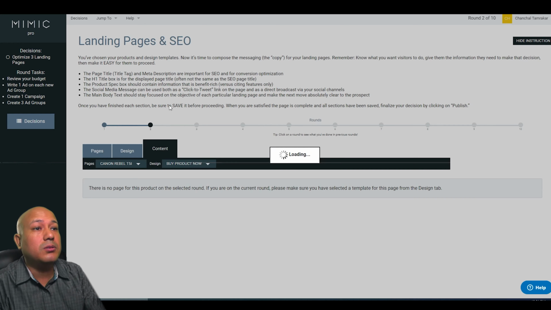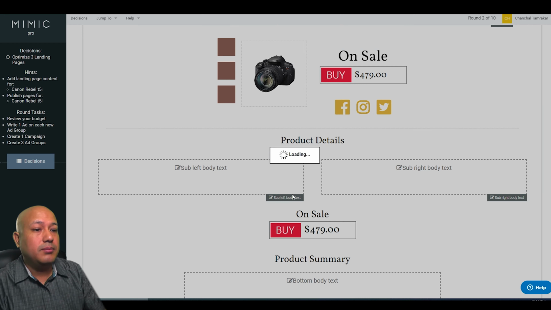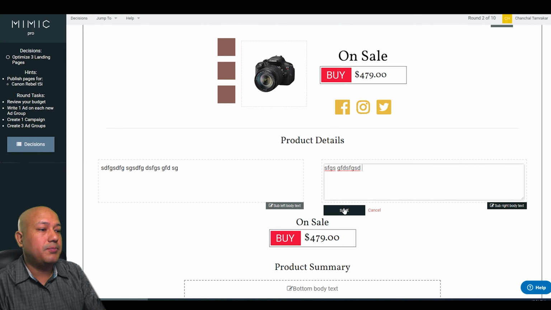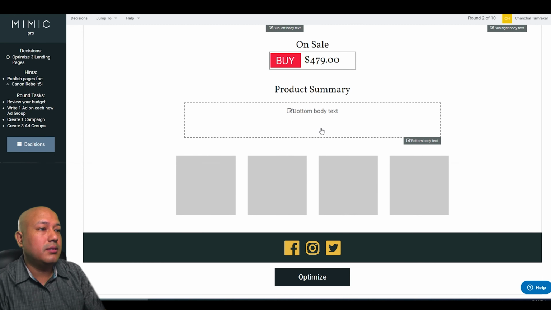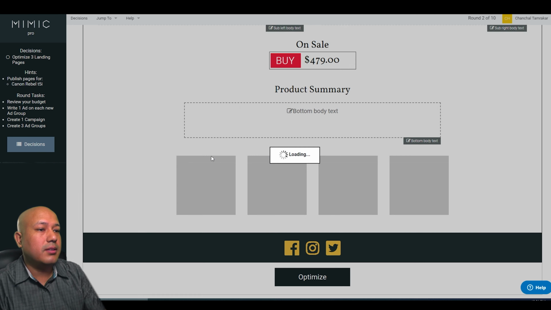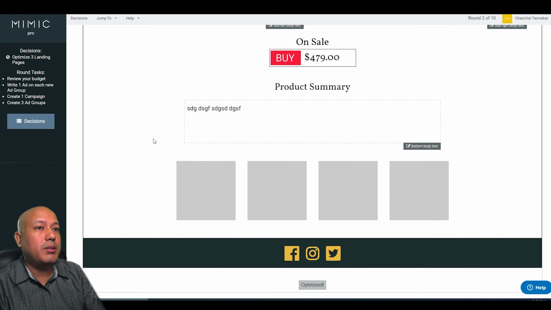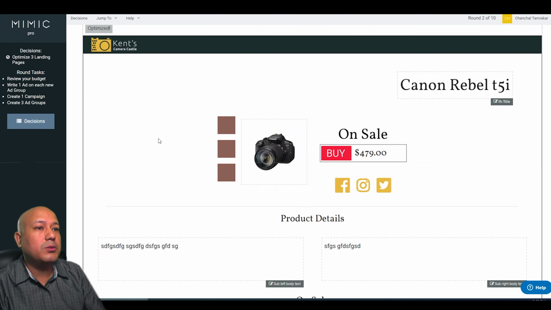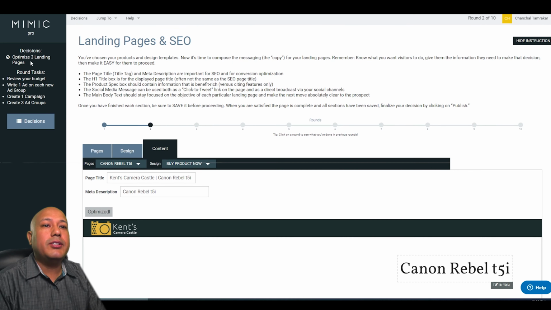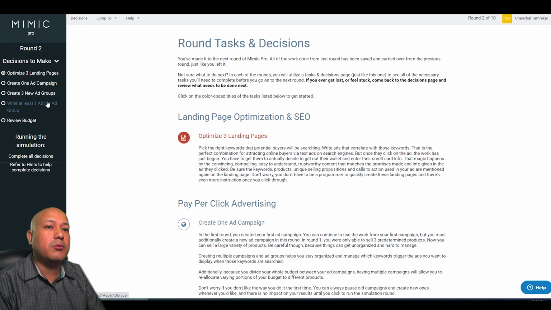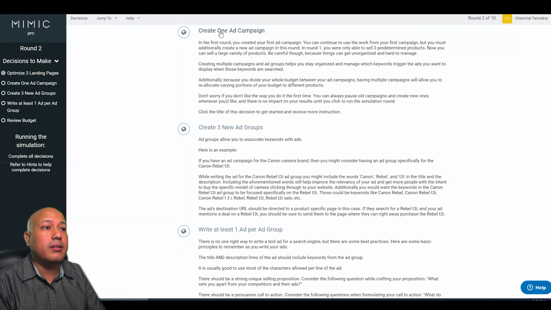Here also I'm going to select this. Depending upon your own objectives, you will select something else, right? Save and then click optimize. So you have created 3 landing pages, right? Here it's now checked, which basically means we are done with this particular step. Now the next step is create one ad campaign.